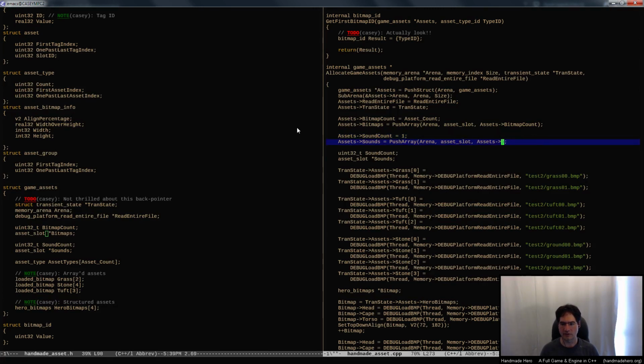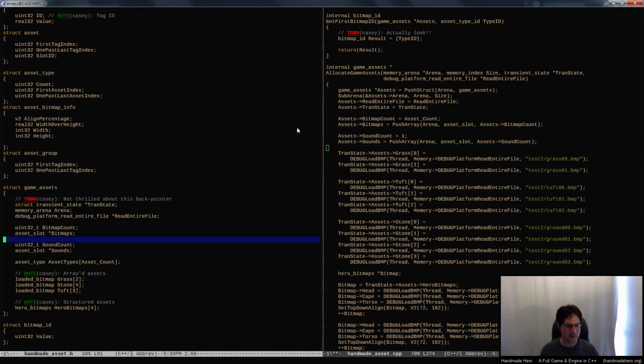And so that would allocate the table for sounds. And, you know, the asset type array is just the asset type array. And we'll have to deal with that a little bit later on when we get a little further, right? All right. So I think that is sufficient, right?